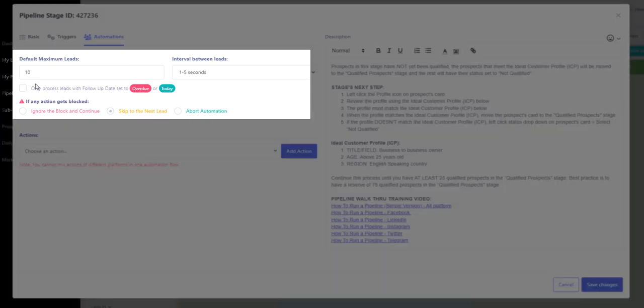This here is the number of leads that it will process in the automation run once you click play. Remember, the leads processed will not all be qualified, so please account for that when you set the number of leads that you want to process in the automation run. You can change the processing interval between leads if you wish. If any action gets blocked, I'm going to select the setting that says Abort Automation. This is because if I am temporarily stopped from opening profiles, I do want the automation to abort.